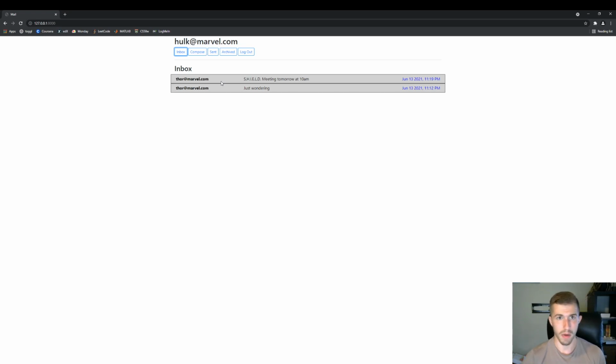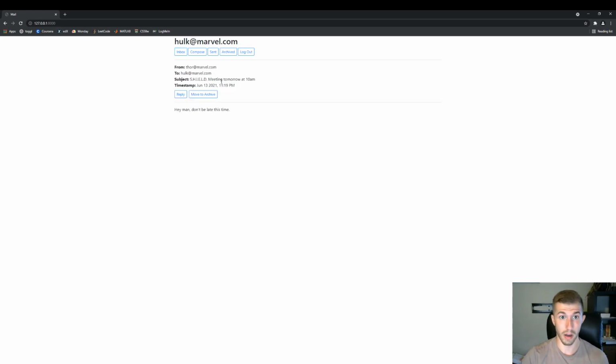And then viewing an email, so like we just did, we can click on an email, and we get a little bit more information on the email, like who it's from, who it's to, the subject, a timestamp, and then because we're looking at this email from our inbox, we have a couple additional options. And those are, we can reply to the email, and if we want to, we can move the email to the archive. So more on both of those later.